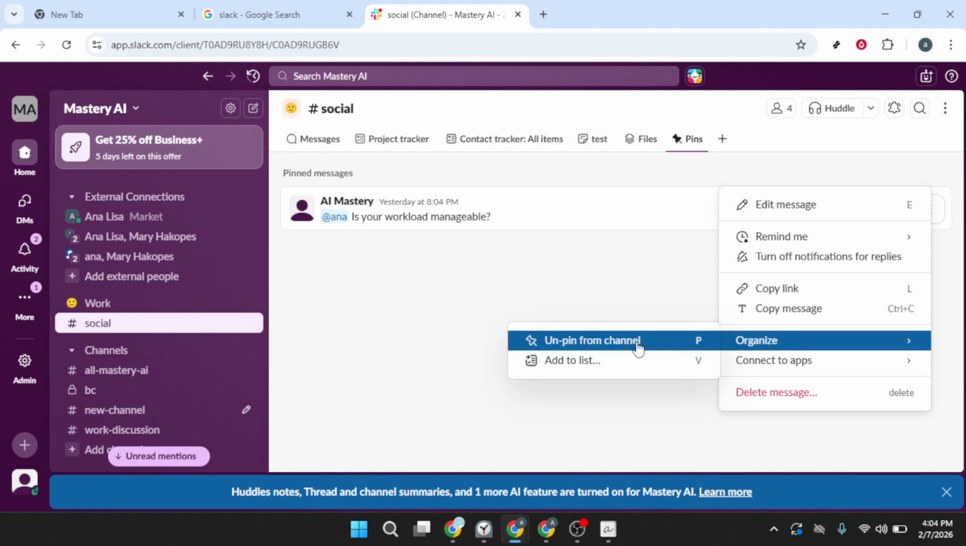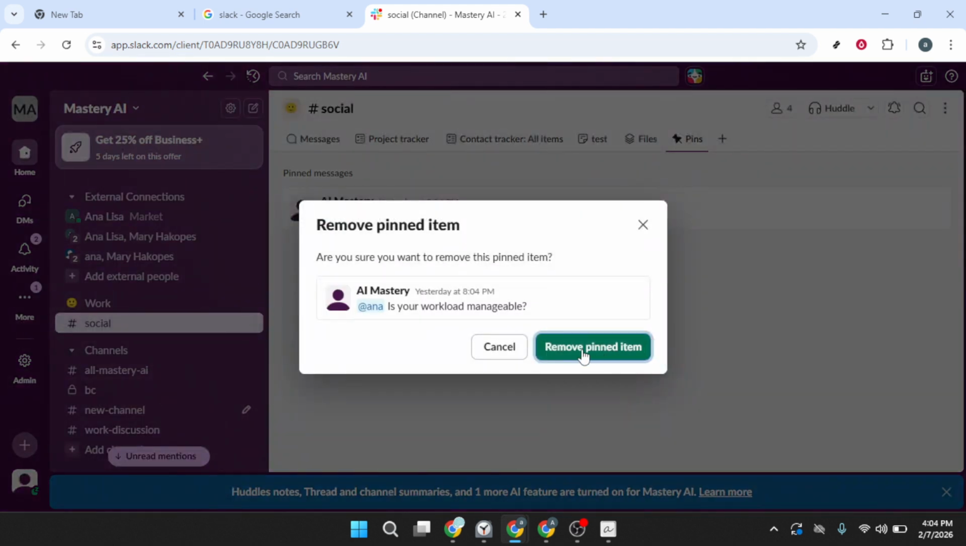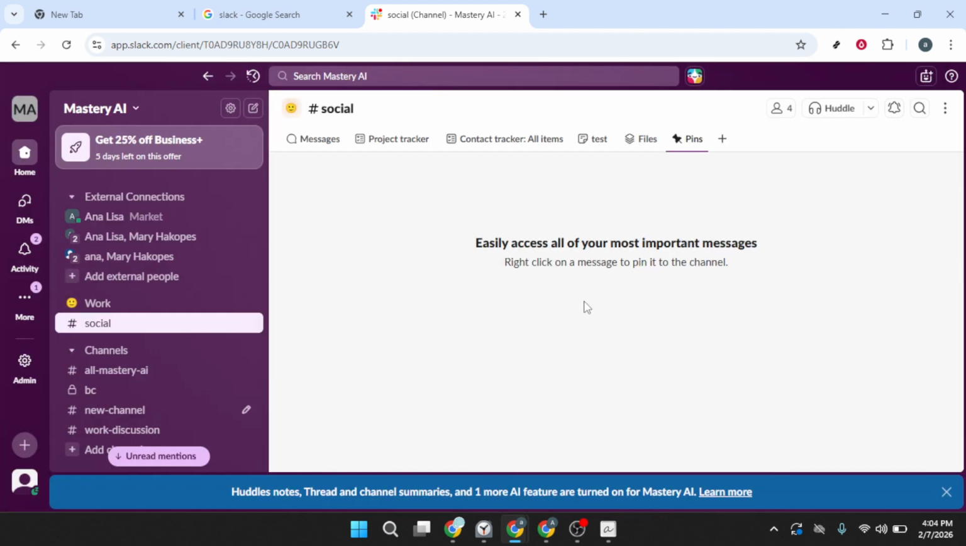Slack will ask you to confirm. Click Remove Pinned Item to finalize it. The message will stay in the conversation, but it will no longer appear in the Pins section.